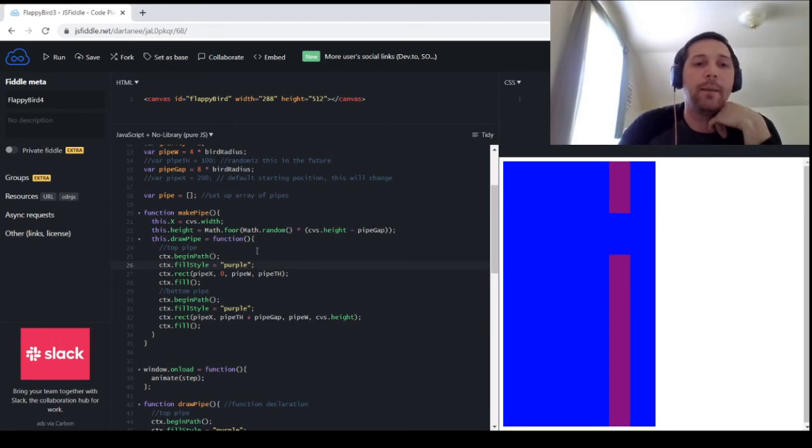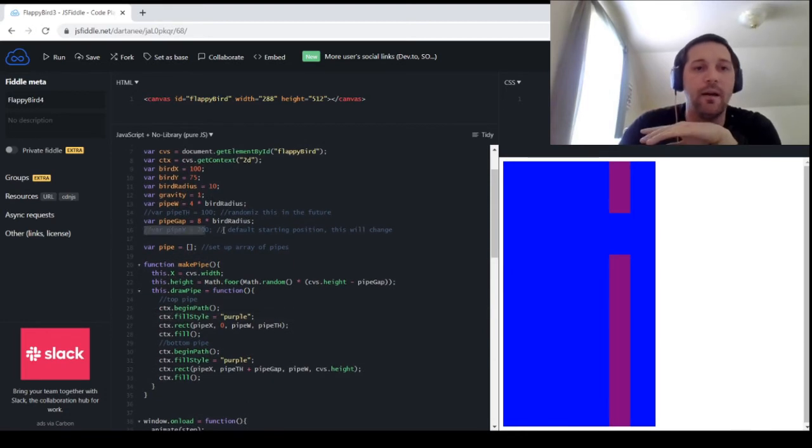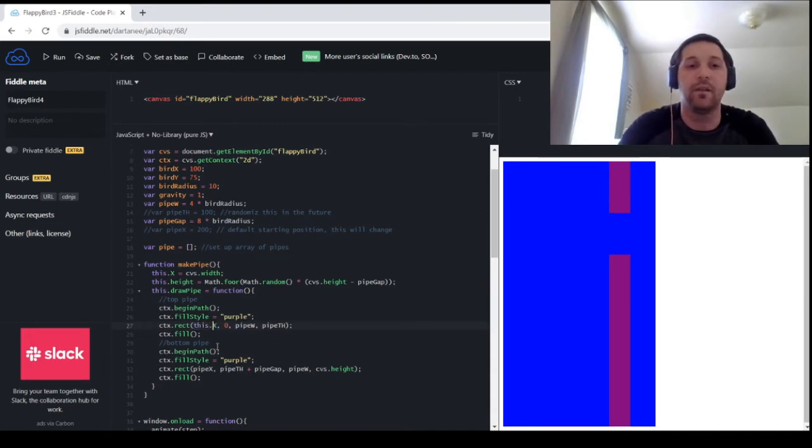Okay, so here's my draw pipe function. Now my pipe X doesn't exist anymore, right? We got rid of it. We kind of commented it out. So we're actually going to be calling it this.x, just like we did up here, right? We set the variable using it down here. And our pipe th, again, we've gotten rid of pipe th. It is now called this.height. So copy this.height, paste this.height, get rid of that extra space.